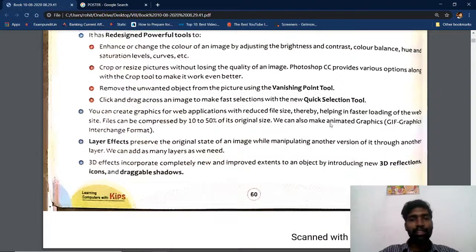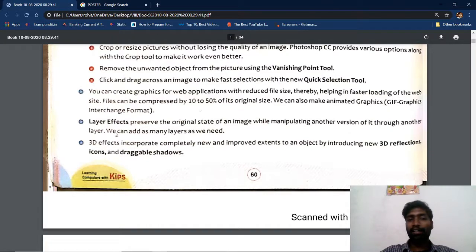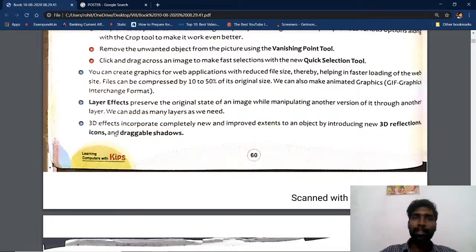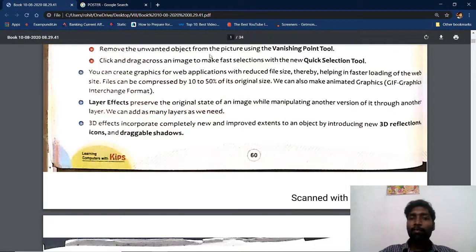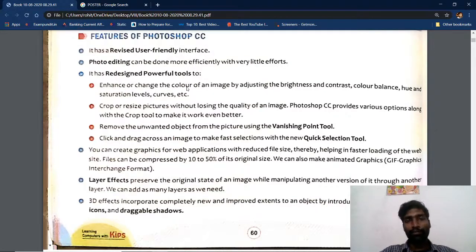Okay. Here, after graphical images, applications with reduced file size, means we can create a GIF. GIF images we can create after layer effect, 3D. We will see all these things after completing the sixth chapter. You will come to know all this. Sir, what is all this? I am not getting anything. No need to worry. When we complete the sixth chapter, you will get all the points regarding this.